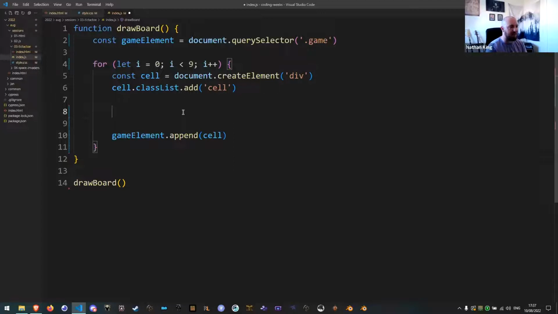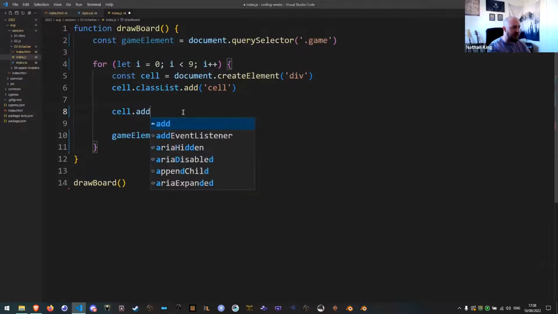So I'm going to add something to my cell. I want something to happen when I click on one of the cells. So I'm going to take my cell here, and I'm going to do a dot, and then I'm going to call a function called add event listener. We kind of brushed over this at the end of yesterday when we started running out of time. So I'm going to say add event listener.